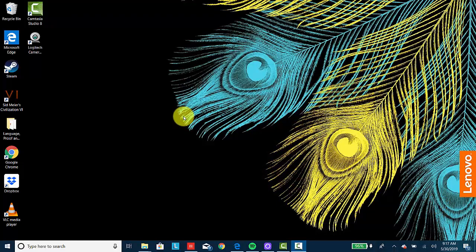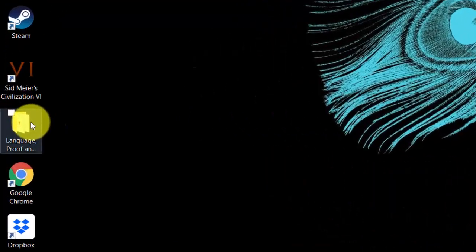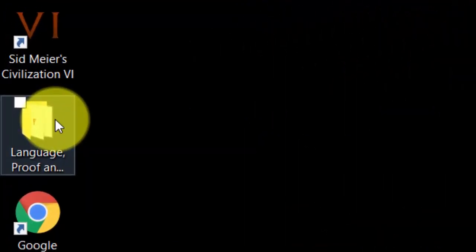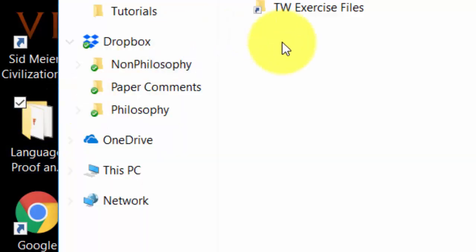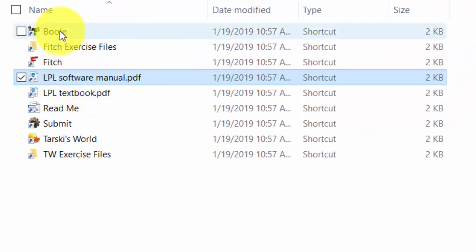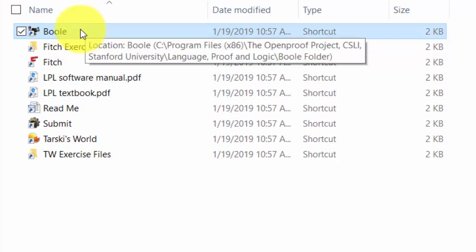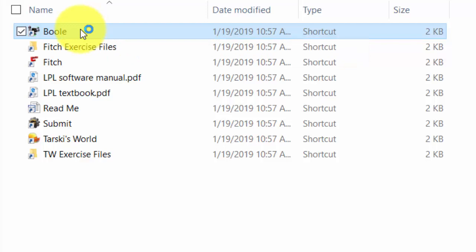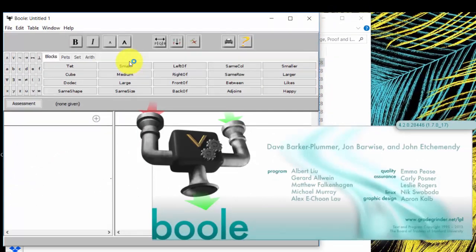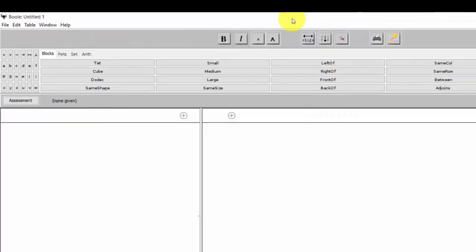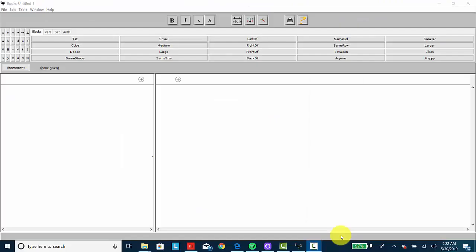All right, to navigate to Boole, what we do is go to the Language, Proof and Logic folder that you'll likely find on your desktop or wherever you've located it. Double click on it, and we find the Boole program here, B-O-O-L-E. Double click, and that will open up our program. All right, and this is what Boole looks like.